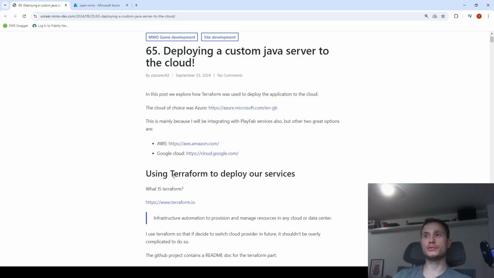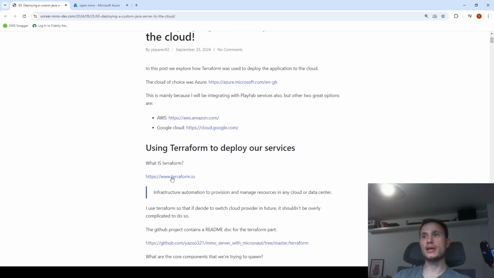I will be using Terraform in order to deploy this. So what is Terraform? This is an infrastructure automation tool. So I'm essentially handling the deployment process through code, which is something I like. And Terraform is an open source library. So if I wanted to, for example, switch my cloud provider from Azure to AWS, I'd still need to make some changes, but it shouldn't be too significant, right? So this should really make it quite flexible in the future if I wish to change.